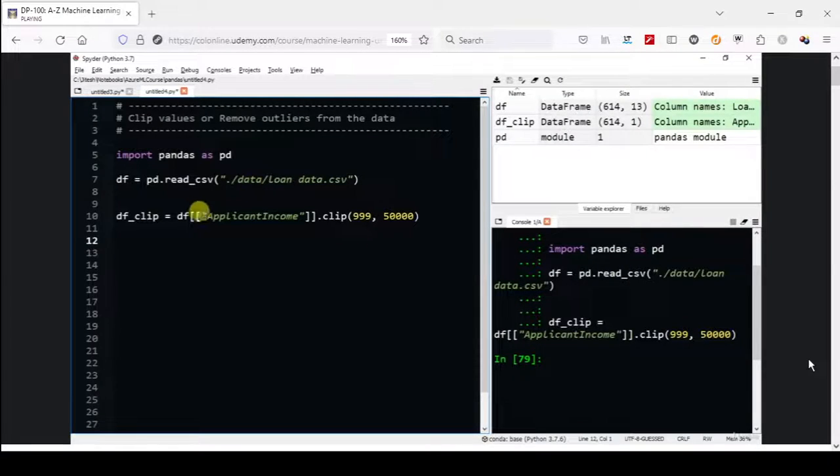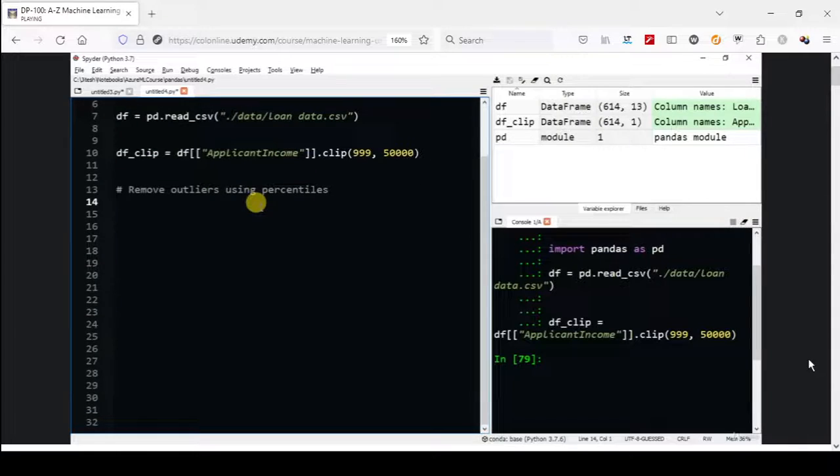Welcome back. And now after clipping the outliers using the constant values of 999 and 50k, let's see a slightly better way of doing that by using the quantiles or percentiles. So first, let me create a copy of this data frame as df_ol for outliers equals df.copy() with two parentheses.